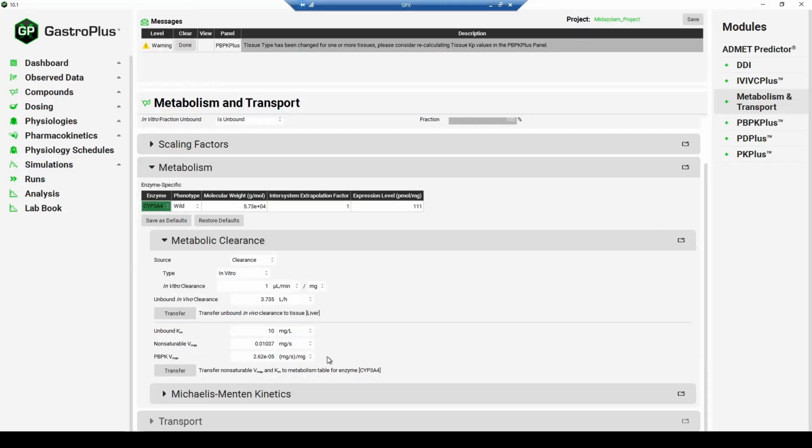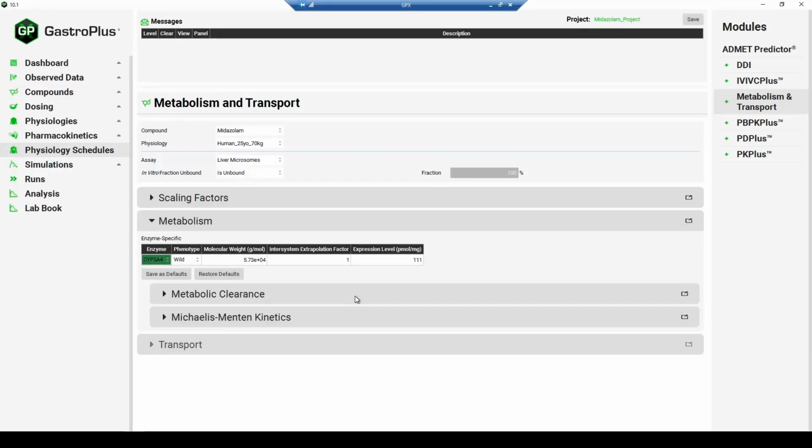In this way, if an enzyme occurs in 2 different tissues, it can be scaled into these tissues based on the expression level. If I click the transfer button, these numbers will be transferred to the enzyme kinetics panel in the compounds view. However, this is not our case, therefore I will not click on the button. In other experiments, the results may be given as Vmax and Km, which can be converted in the Michaelis-Menten kinetics subpanel.